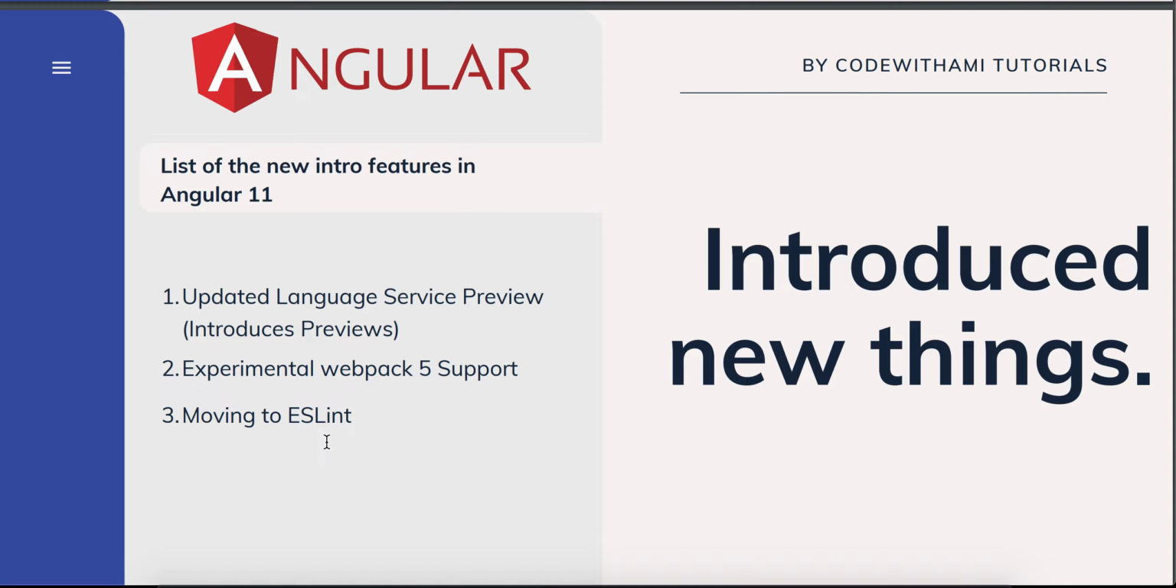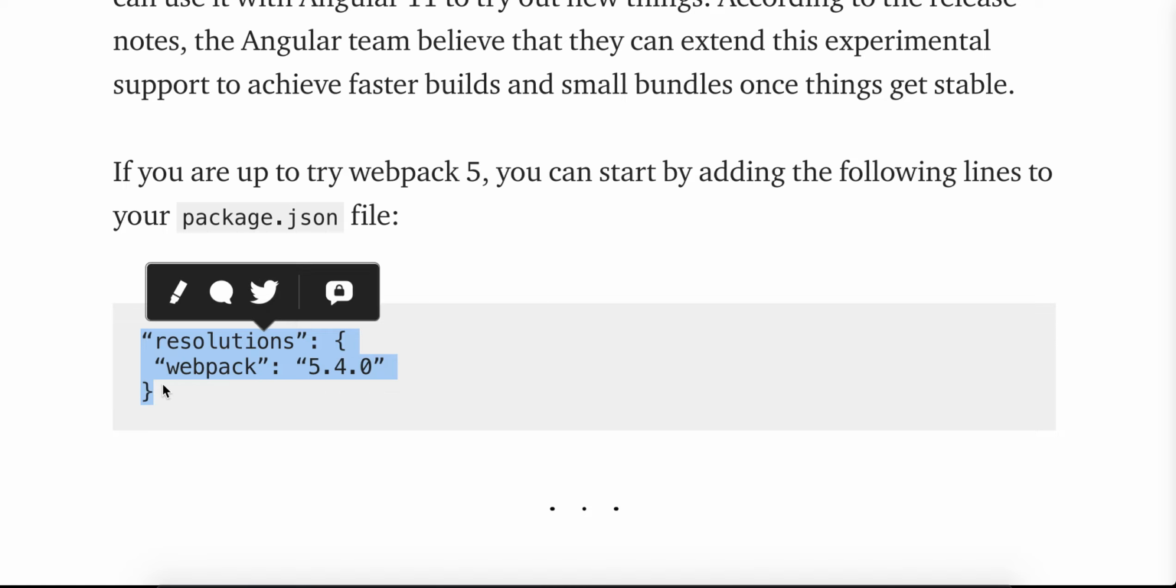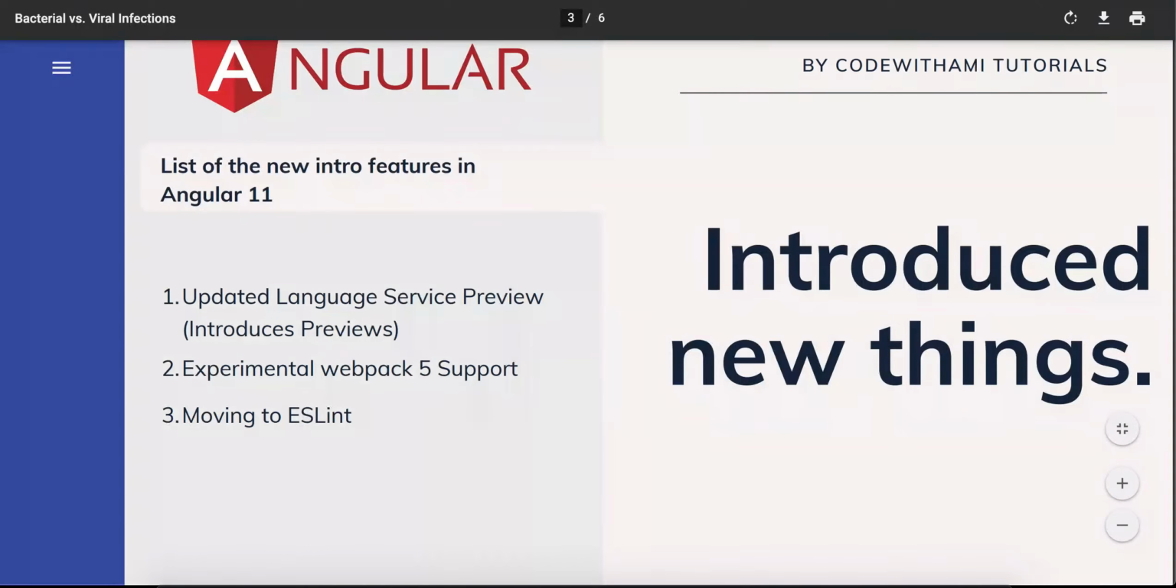But according to the release notes, the Angular team believes that they can extend this experimental support to achieve faster builds and smaller bundles once things get stable. So if you are up to try Webpack 5, you can start by adding a few lines of code that I will show you. You just need to copy this code and paste it into the dev dependency section of your package.json, then remove all of your node modules and reinstall them again, and you will be able to enjoy Webpack 5.4.0. Okay, so that's all.